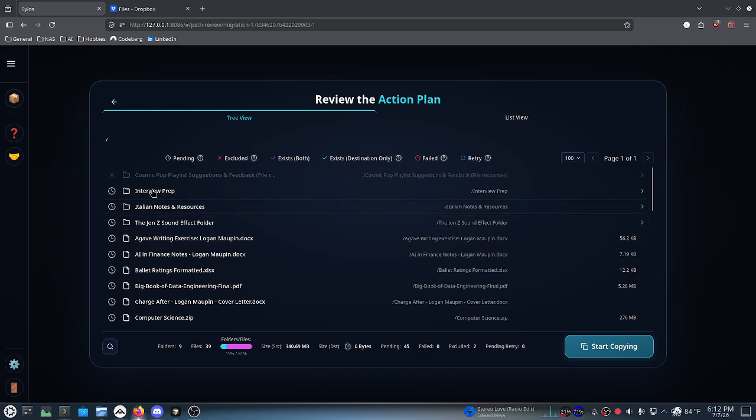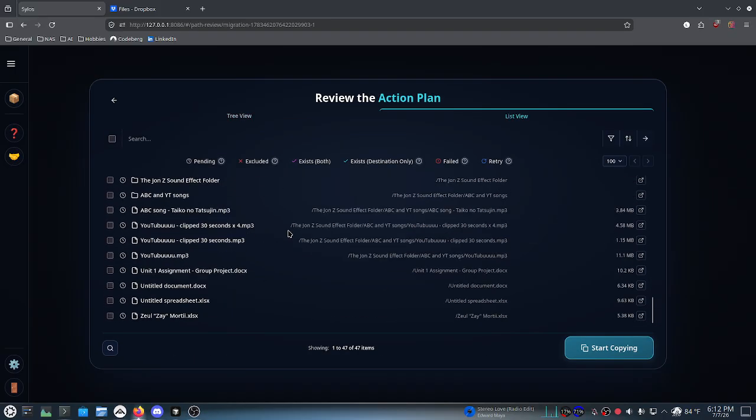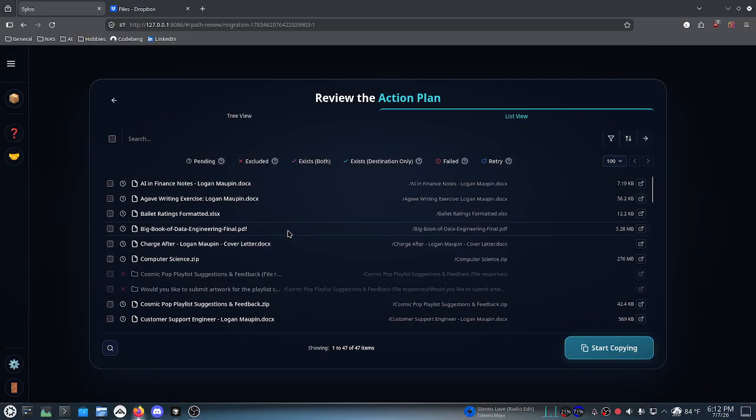So that's the tree view. You can click and navigate through the different folders and see what's in here and stuff like that. So that's why I call it the tree view, because you can kind of navigate through the tree. And you can click here to list view, and this will just show a flat list of everything in the entire system. And as you can see, it shows those 2 items here excluded.